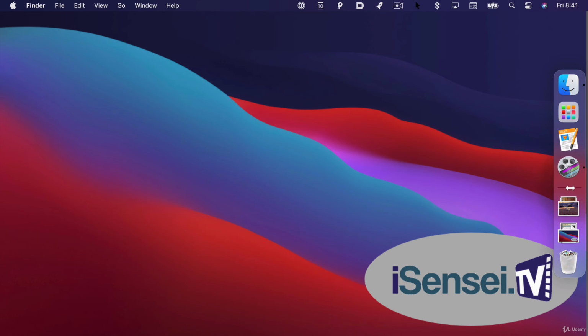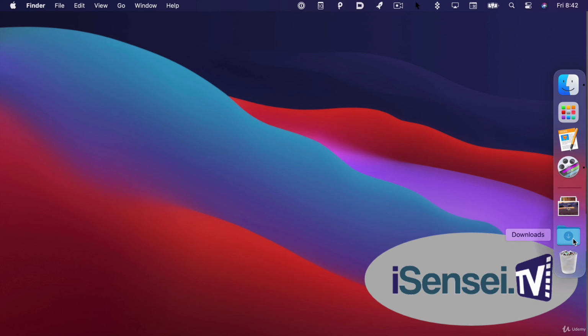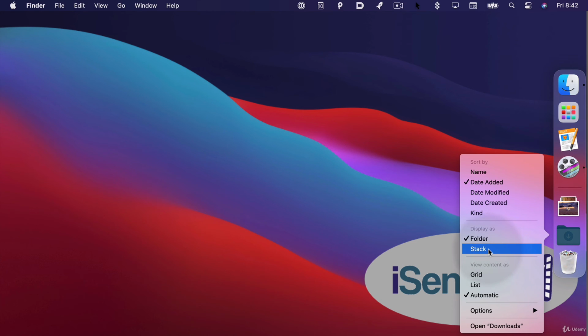Now let's take a look at the file section. So below this separator are the file folders. So I've got the Master Your Mac folder here, and I've got the Downloads folder, and of course the trash can. So if I right click on one of these folders, I do get some options. So I could sort this by different criteria. So if I wanted to sort by name, we could do that. And display as folder versus stack. So right now it's set to stack, and you can see kind of a preview of each of the items in here in a stack. But if I change this to folder, now you can see that that's just a folder. My preference is to view that as a stack.